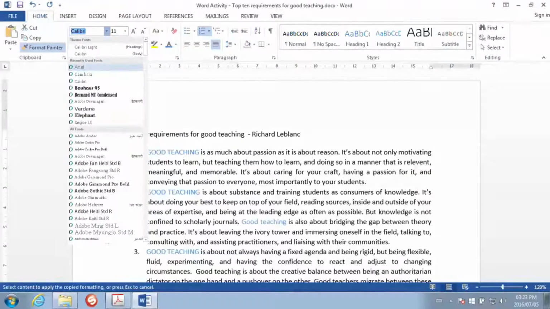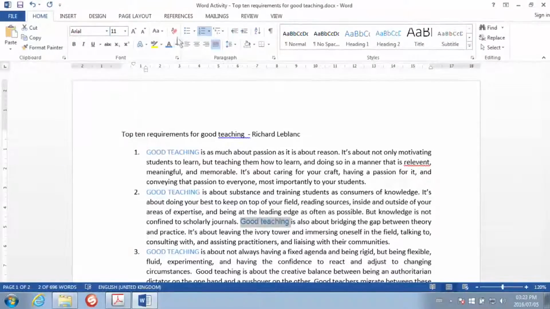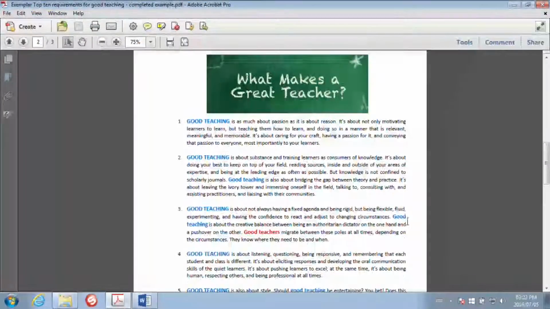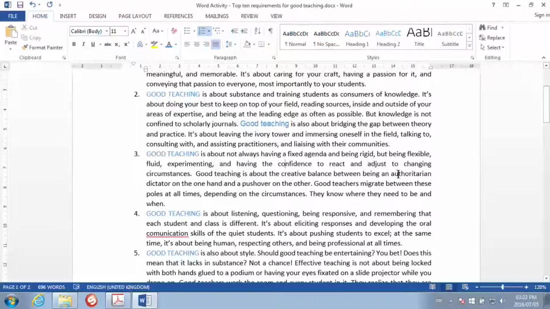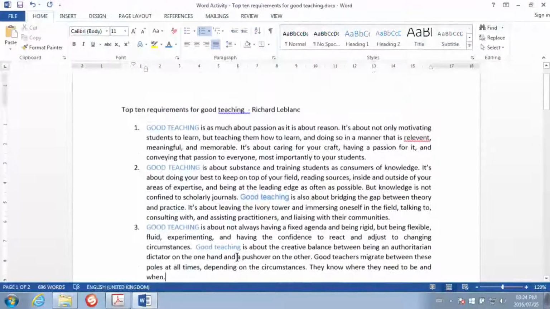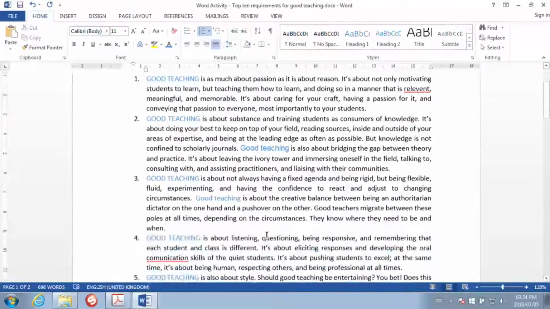Something else, and I'm going to change the color as well. Alright, let me see, where's another one? Good teaching again. Alright, and you can carry on like this until you've highlighted a word in every paragraph.